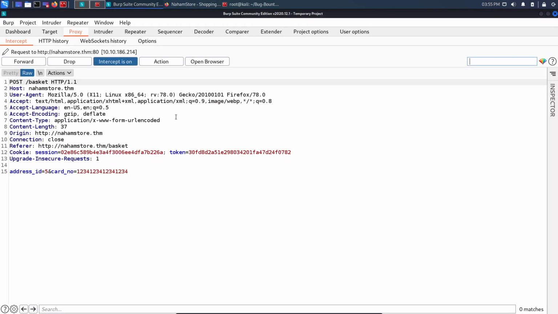So I need to intercept this request: 1234 1234 1234 and 1234. Make a payment. My request is intercepted. Address underscore ID is one parameter, card underscore number is another parameter. We can send this request to repeater and change a lot of things, but right now I am interested in user agent because I saw user agent being reflected back to me.